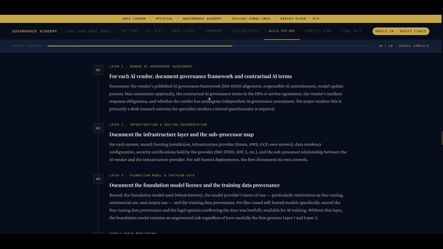Also document the contractual AI governance terms in the data processing agreement or service agreement. Document the vendor's incident response obligations and whether the vendor has undergone independent AI governance assessment. Now, for major vendors, this is simply a desk research exercise. For specialist vendors, a formal questionnaire is required.